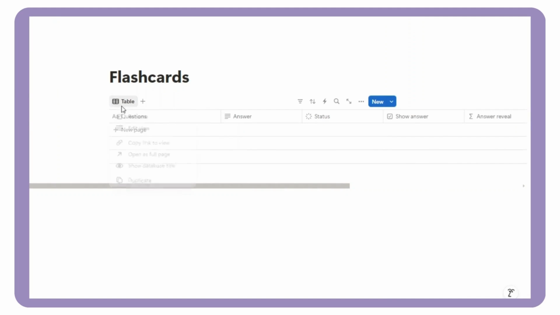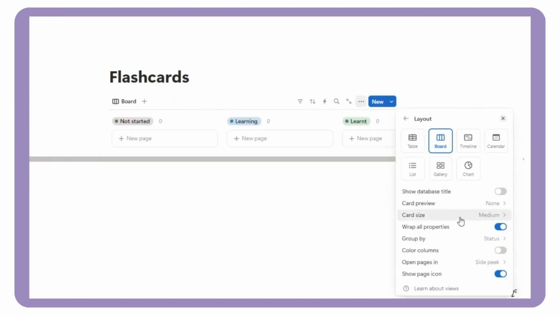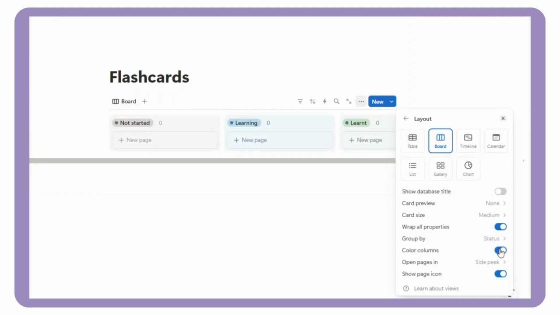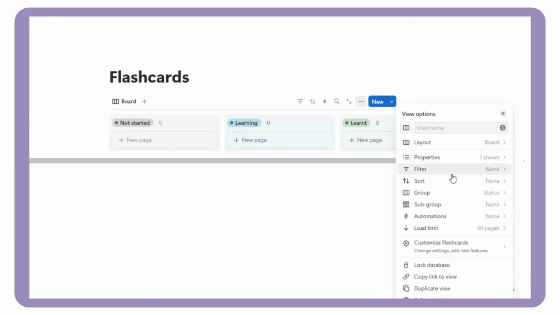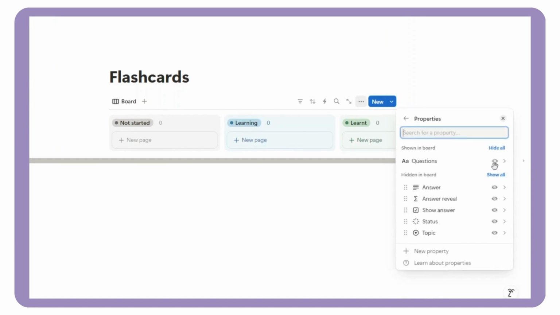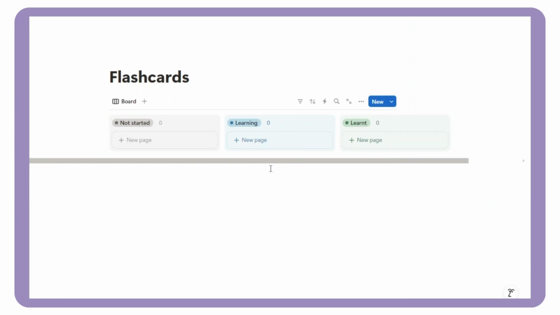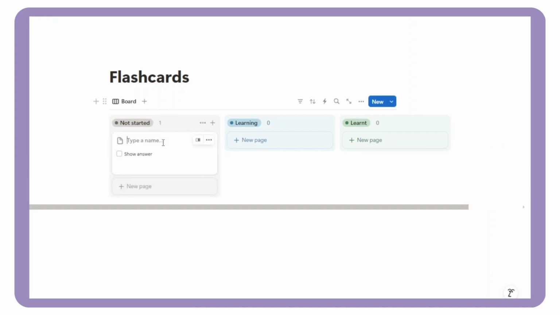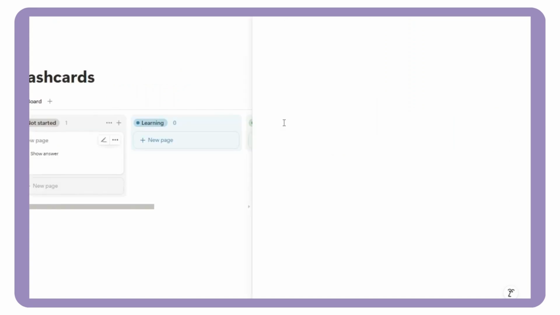To make reviewing easier, switch to Board View. Hide some properties. Only show the Show Answer checkbox and the Reveal Answer formula properties. Your database is ready. You can now go ahead and create flashcards.